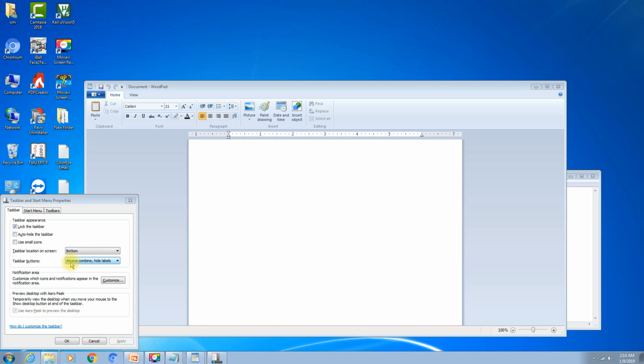Here it is written, always combine and hide labels. Labels means the program name. Now see, this is your Notepad. Notepad has come in one group, it has been combined in one group. WordPad has come in one group. This is the start menu, already existing. Now suppose I say combine when taskbar is full, and I say apply.